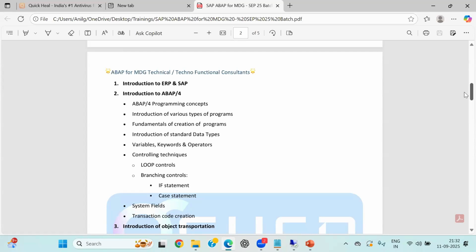And how many types of programs are there in ABAP, what is the use of a program, what is a program actually, and how do we create a program? What are the standard data types, variables, keywords, operators? What are controlling techniques: loop controls, if statements, case statements. These all come in when you write a custom report, a custom program, a custom class, or a custom enhancement. So why exactly are these things needed for my MDG technical experience, to work on MDG technical?